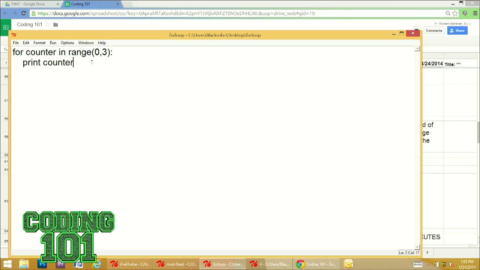So it's going to start at 0, and it's going to say, well, is 0 in range of 0 to 3? Yes, go ahead and run that. It's going to print 0. Then it's going to increment from 0 to 1. Now it's going to ask, is counter 1 in range of 0 to 3? Well, yes, it is, so it prints it. So it automatically knows that you're going to increment by 1 for this range. So it just kept incrementing until we get to 3.